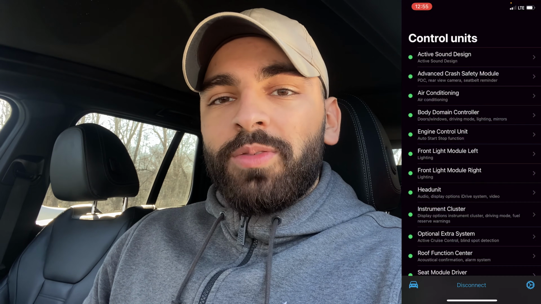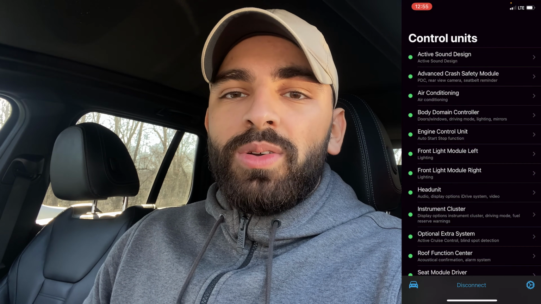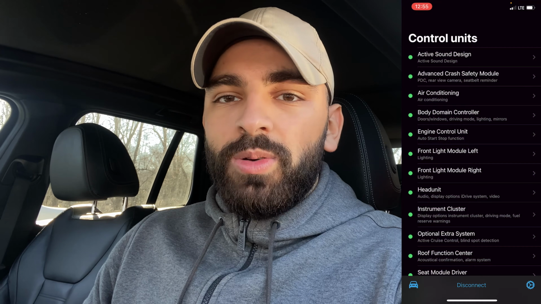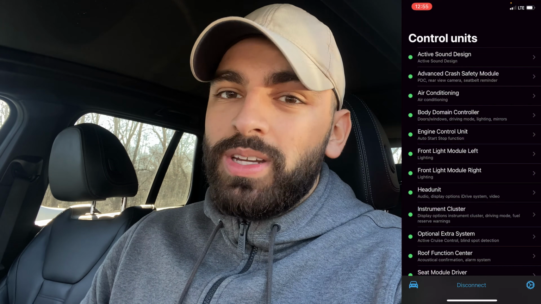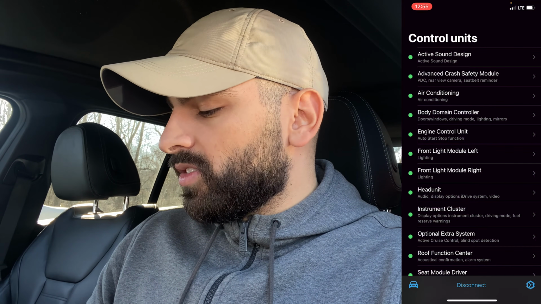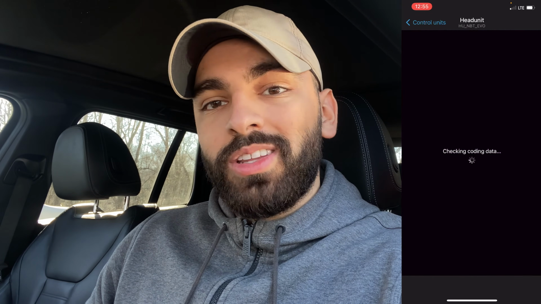Once you press on the respective control unit, it's also going to take a little while to load. Now some control units have more options to code than others, so some might take longer to load. But for the purpose of this video, we're going to scroll down to head unit over here, which is a big one. So this one's going to take a little while to load. So again, just be patient with it.